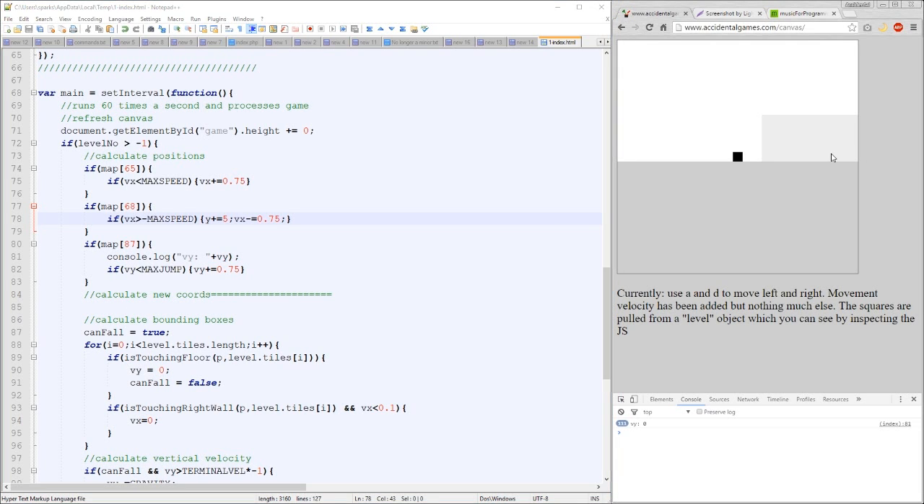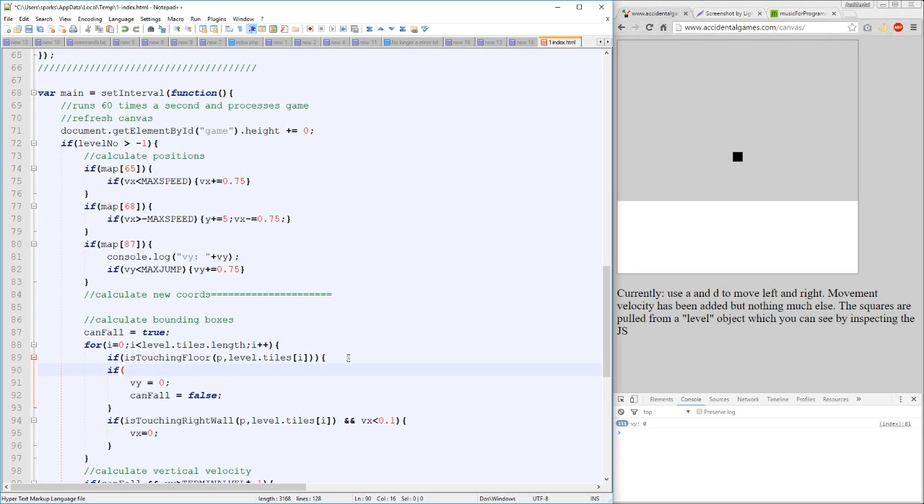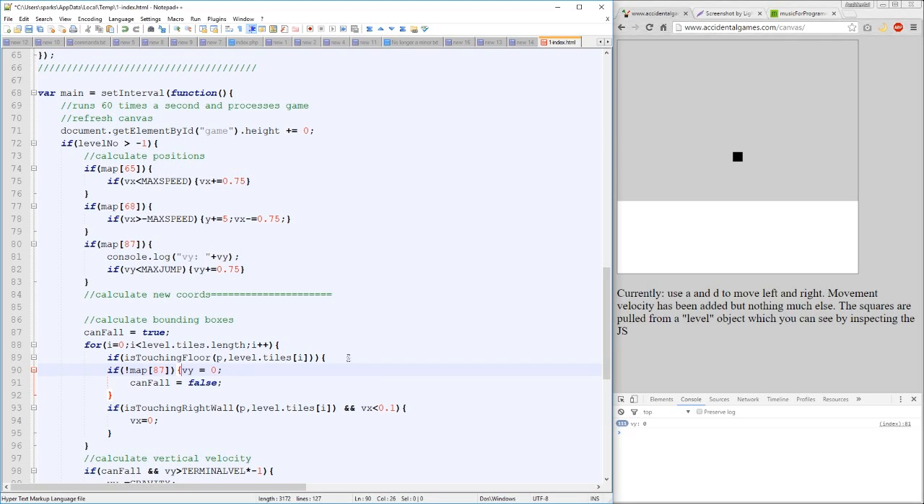Spider, yeah, we already found the bug. Or if you press D, you sync. Very odd behavior. I don't know why that is happening. If is touching floor. If not map 87, meaning we're not holding down the W key, then it'll set our velocity to 0.